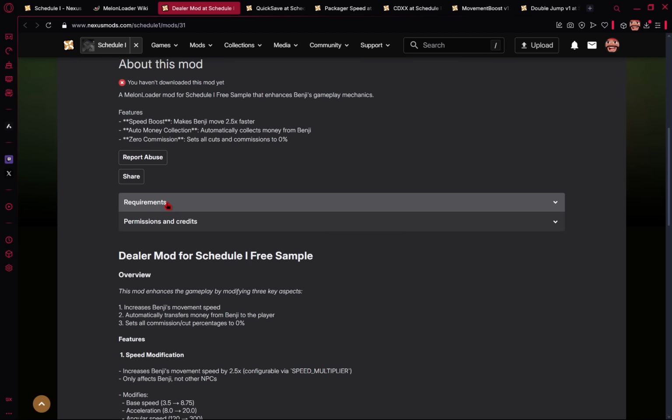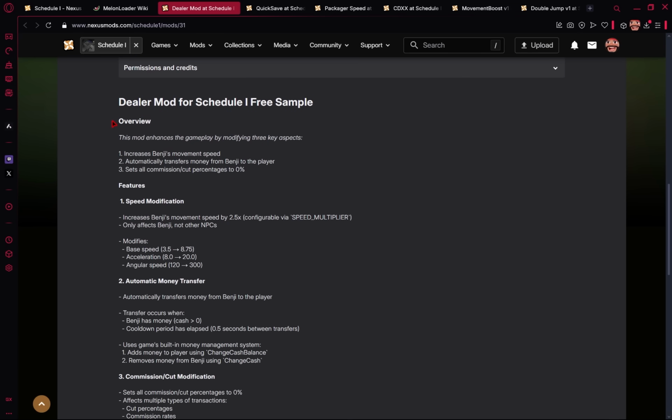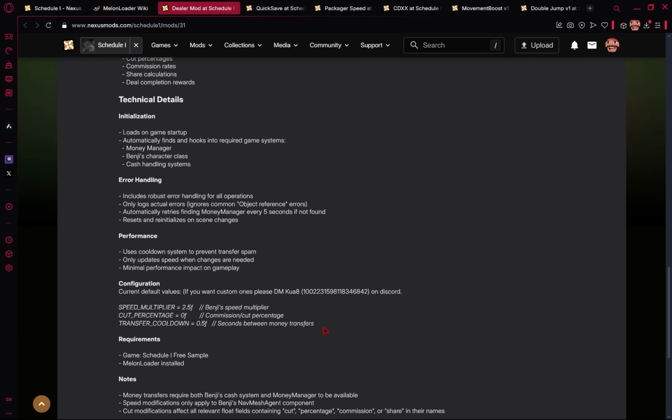Once you do find a mod you like, if you go ahead and go onto the mod page, on most mods you see a requirements tab. If you go down and hit this drop down menu, it'll tell you the required mods that you need. Most mods for this game as of right now will require the MELON loader, so since we have that installed already, we should be good to go. If you scroll down a little bit more, you can see an overview of what the mod will offer you, as well as if you need to do anything to actually get it to work in game.